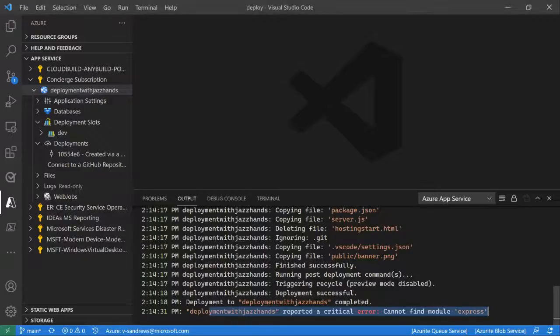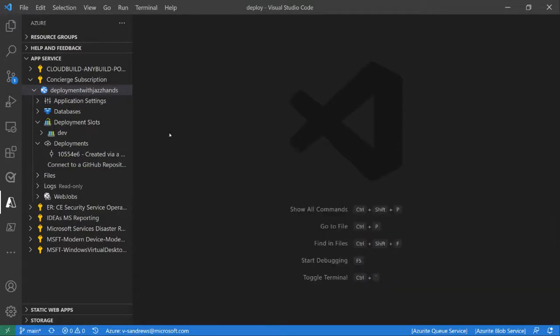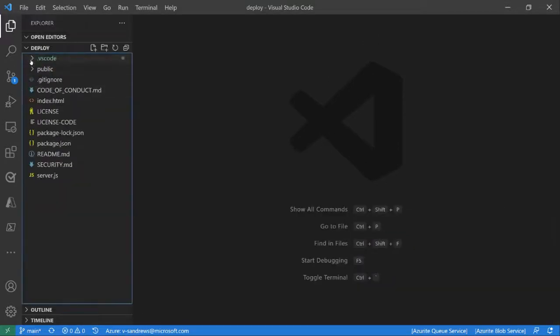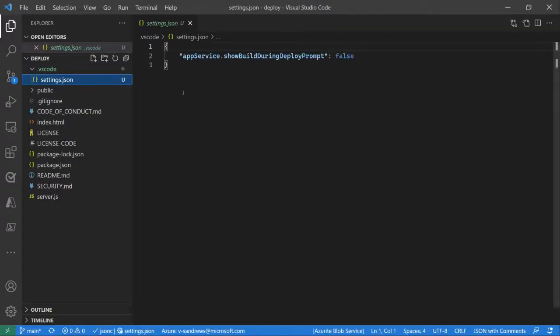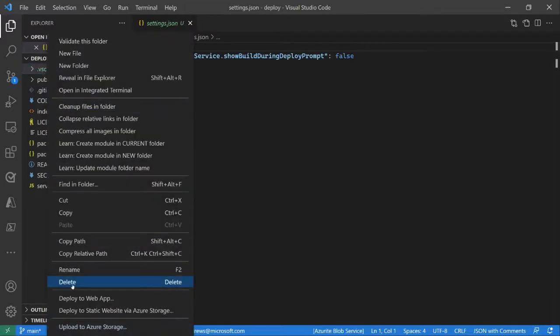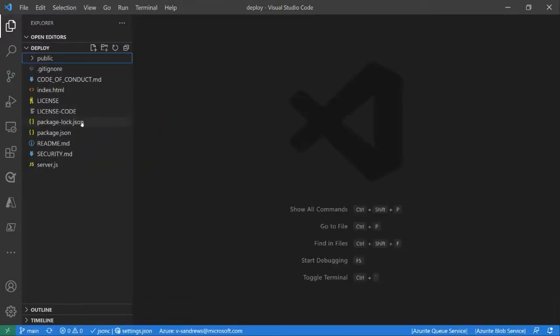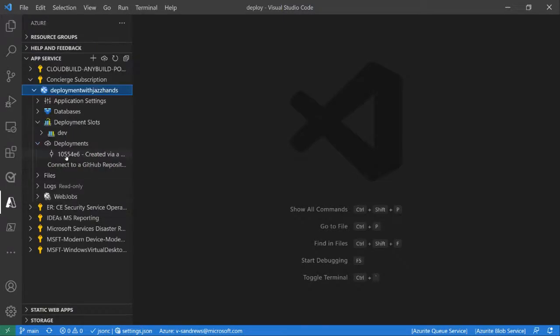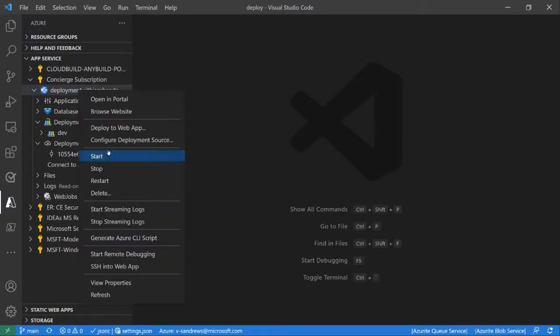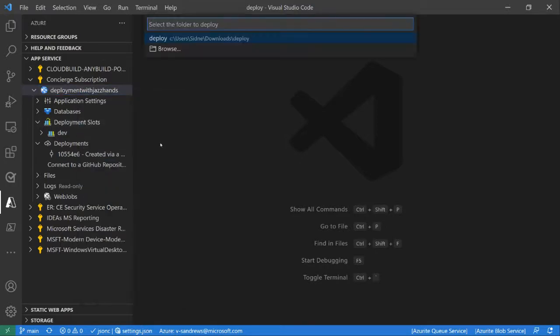So the first one I'm going to do is have Oryx build. So I'm going to exit out. If I go to Visual Studio Code, you see this nice little VS Code settings file. It says show build during deploy prompt. I'm going to just delete this setting file so that as far as Visual Studio Code is concerned, I haven't done anything yet. So I'm going to right click and hit deploy to web app.